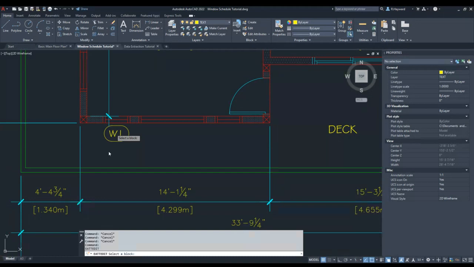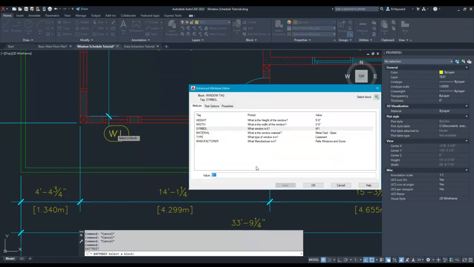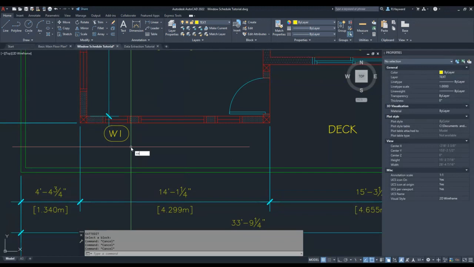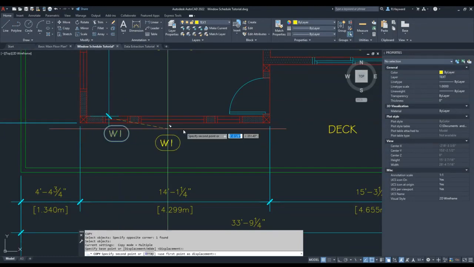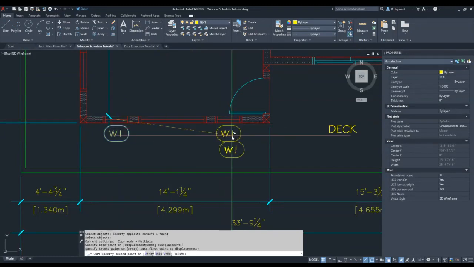My computer's lagging. Nope, that's not what I wanted. Okay, let's try that again. CO, enter, select the tag, enter. And I'm going to copy it by the window, center of the window. So that way I can just snap this to every other center of this window. So that way this window tag is in the exact same location at every window. So I'm going to snap that here because this is at windows identical.